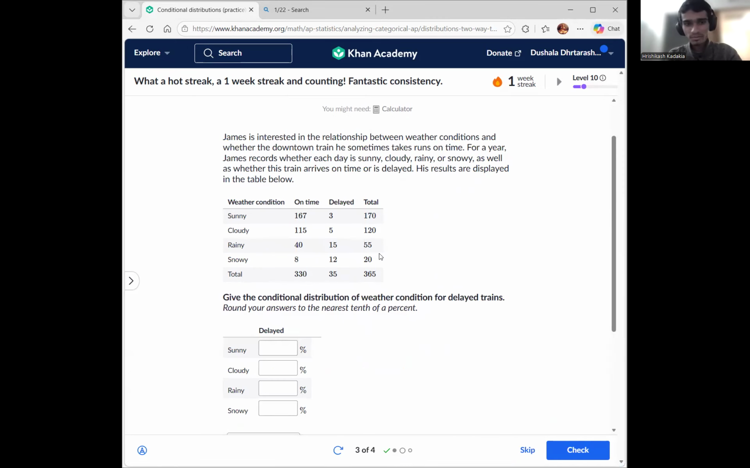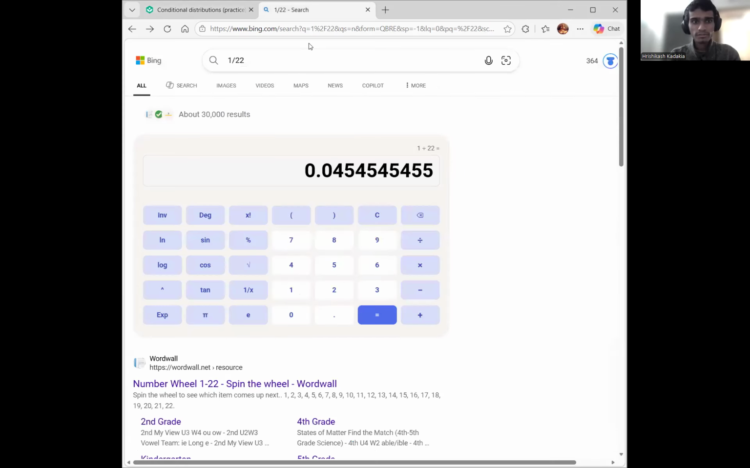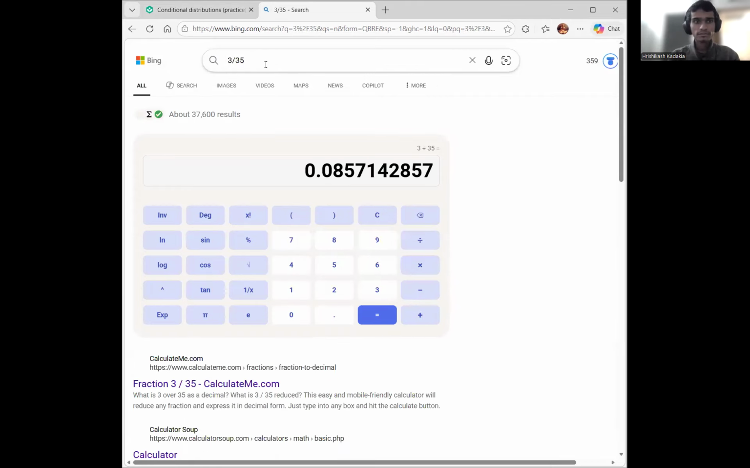Okay, same problem here. They're just getting the relationship between weather conditions and whether the train is delayed. So now if you want to get the conditional distribution for weather conditions on delayed trains, what we do here is: delayed trains, how many are there? Okay, so three. Three delayed trains were sunny weather, out of a total of 35. So 3 out of 35.